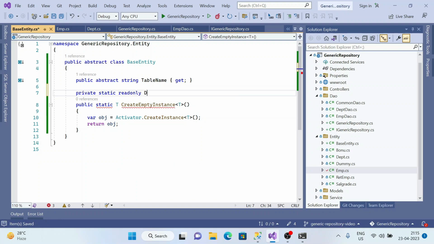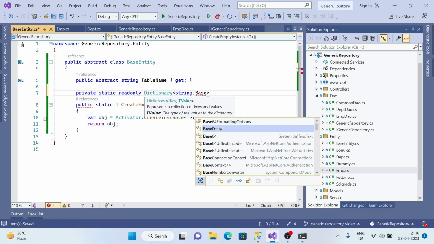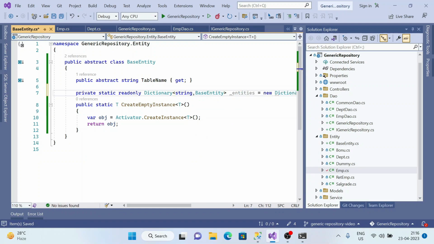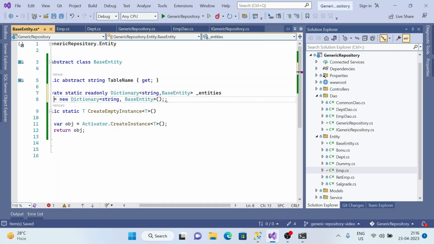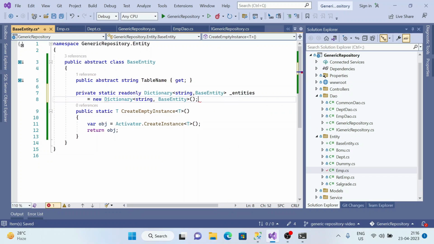We can say dictionary, key value pair. String will be the key and base type will be the type here. Yeah, we can do that. Nice. So here we have this entities, right?